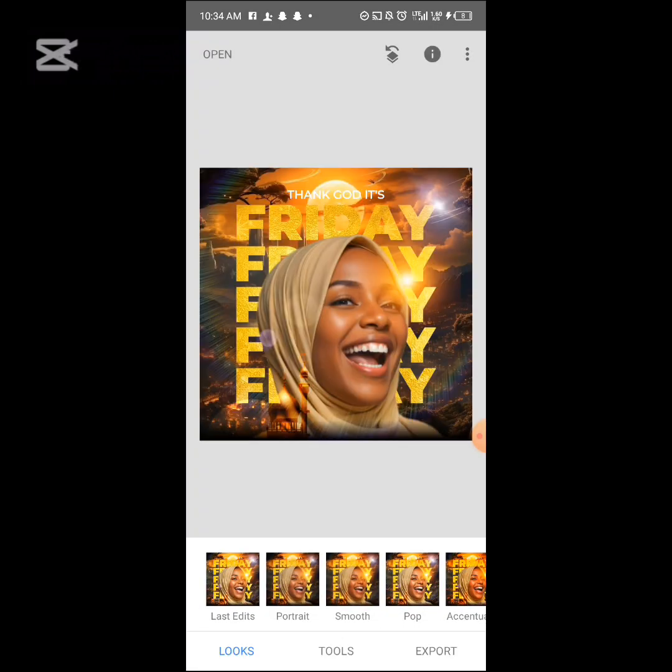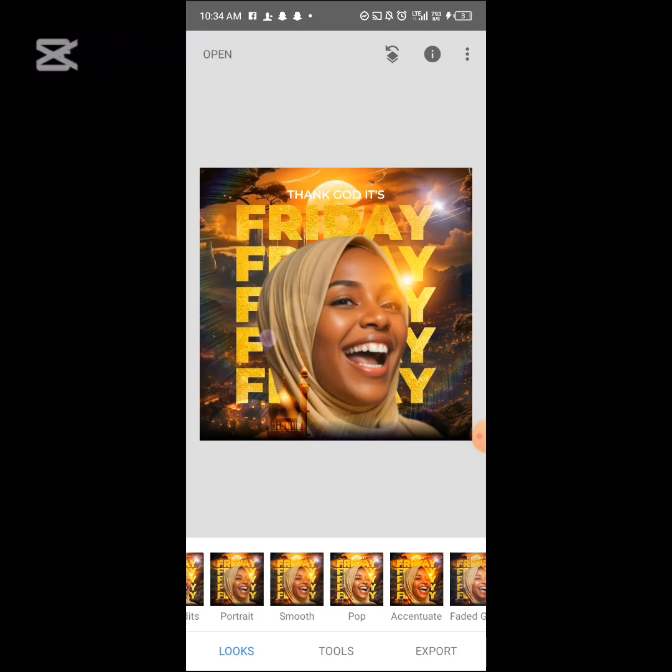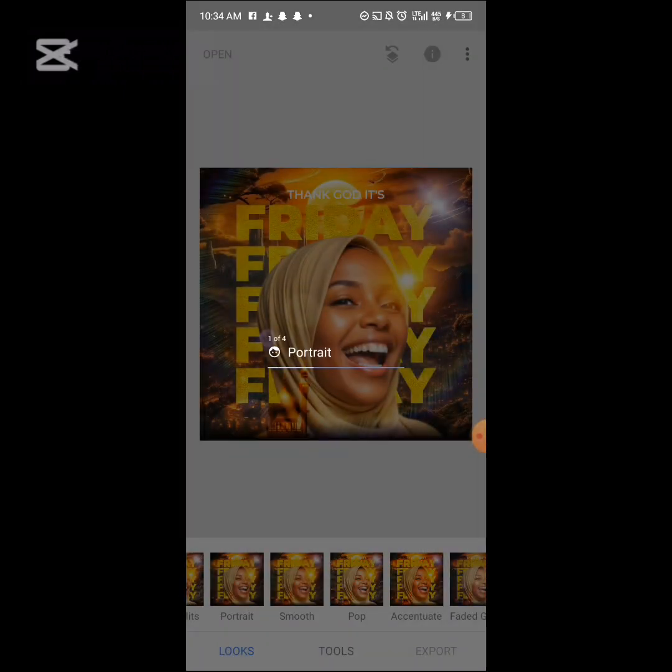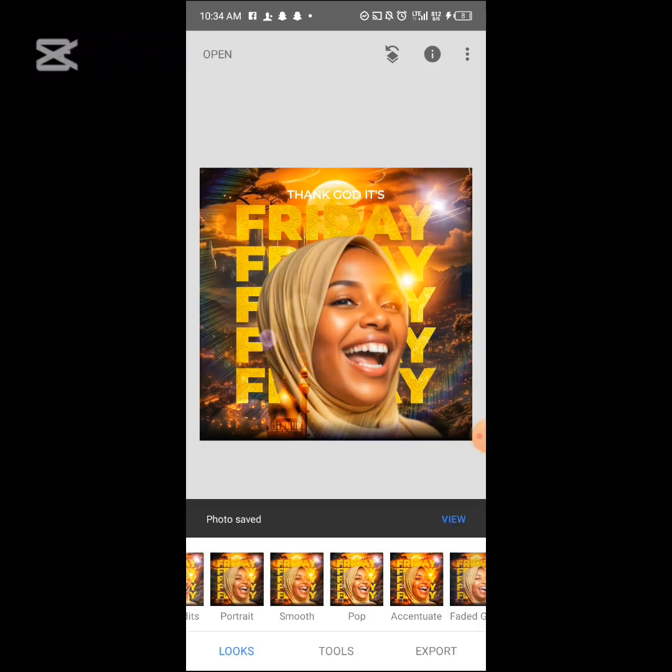After picking, the only thing we'll be doing is to pop the image. We'll pop the entire design. So pop and see the difference and see what you have there. Look at the former image, look at the new image we have here. After doing this, you save your image, and with that you have been able to create a simple Thank God It's Friday design using your phone, using Pixellab. Thank you.